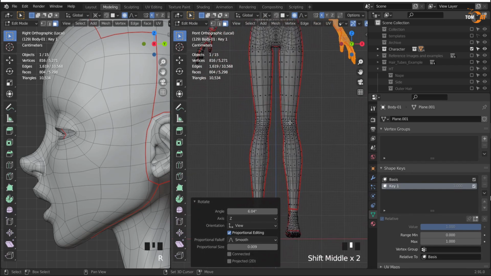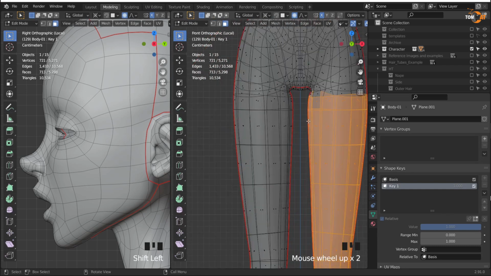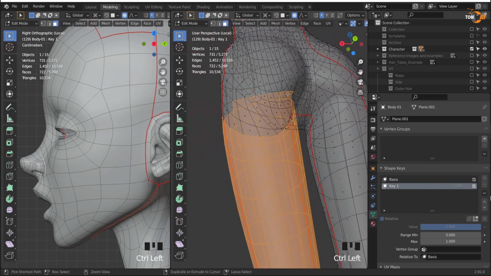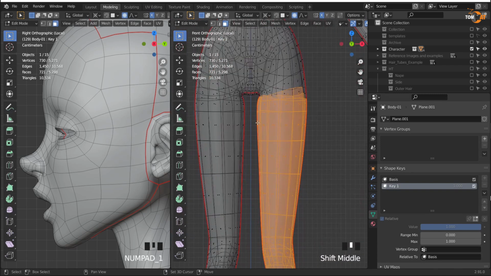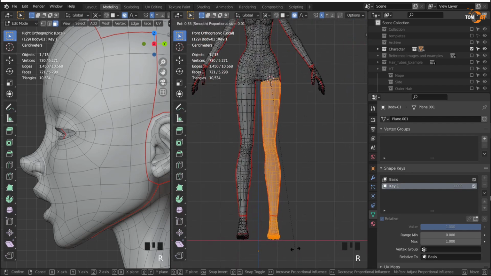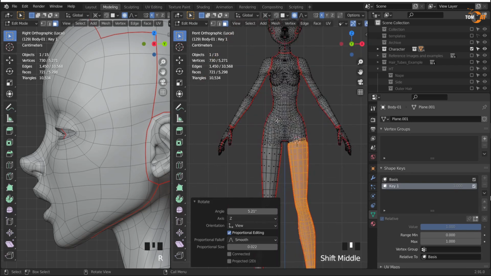Let's do the same thing for the leg. Let's grab all that. Again, I'm not being too careful here. We'll put the mesh back the way it was. We just want to move it a bit so we don't cast too many shadows on the other parts of the body. Let's add a texture here.